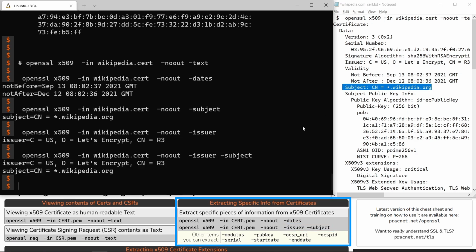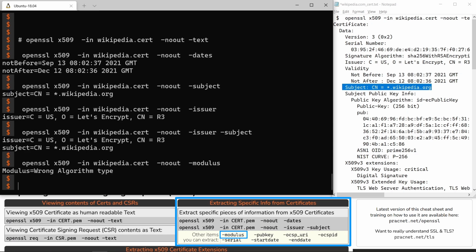So that's a quick rundown of how you would ask for specific pieces of information from the certificate. And here's a list of all the different items you can extract from most certificates. But sometimes you'll ask to extract information that doesn't actually exist in your particular certificate. For instance, if I asked for the modulus value of the Wikipedia certificate, you'll see that I get this error. It's telling me wrong algorithm type.